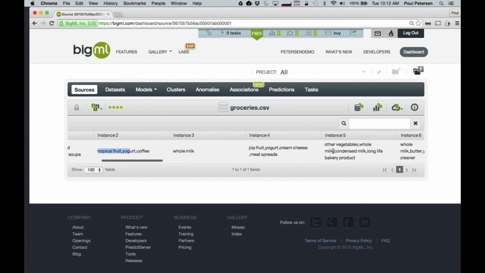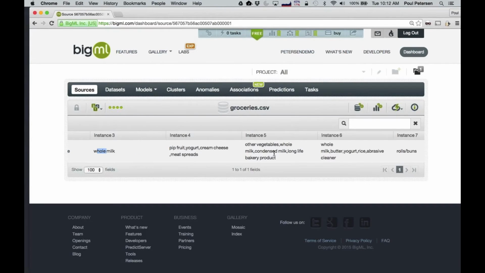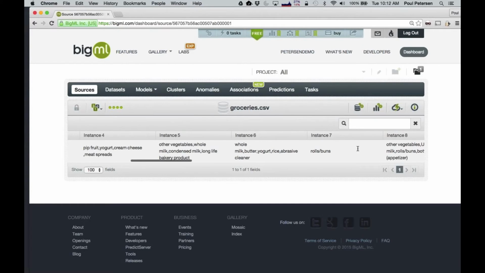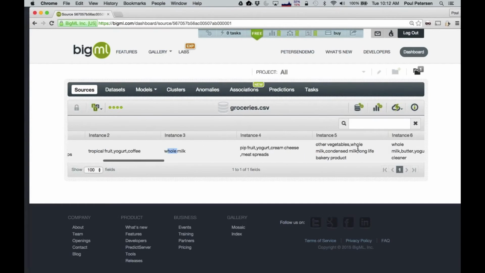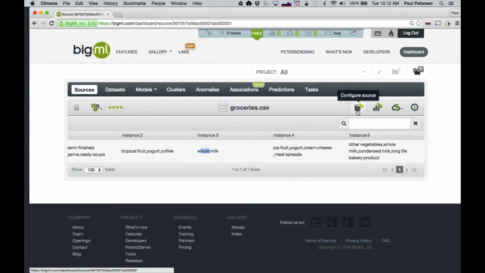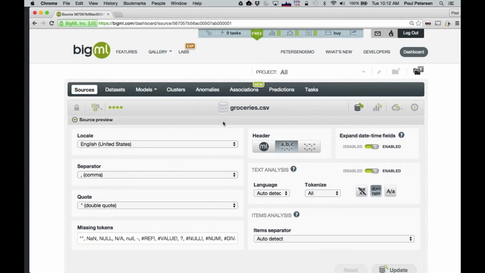Some of these transactions are small, like this person only purchased milk, where this person also purchased milk, butter, yogurt, rice, and an abrasive cleaner, for example. Okay. Now, again, this being the configure step, this is where we need to make sure these field types are correct. And the one thing I want to point out here is there's two types of separators now.